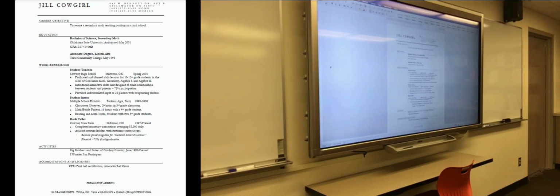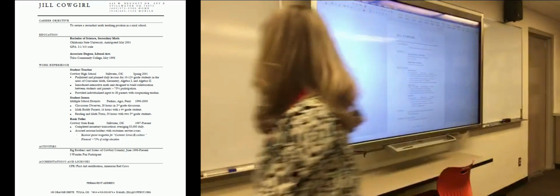I don't like her header. It's not bad. Her address and stuff on the right. I think that could be formatted a little differently. An email address would be nice on there. Yeah, email address. And then, under activities, are you supposed to put descriptions or not?